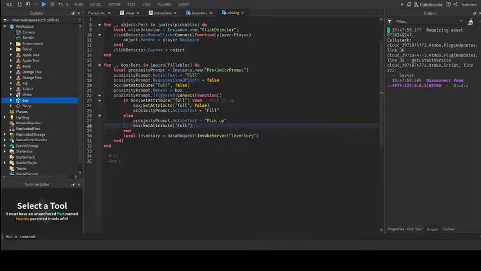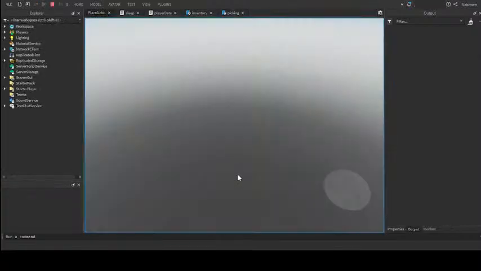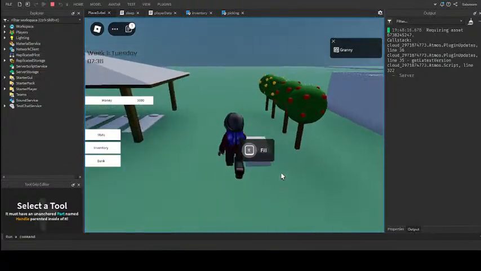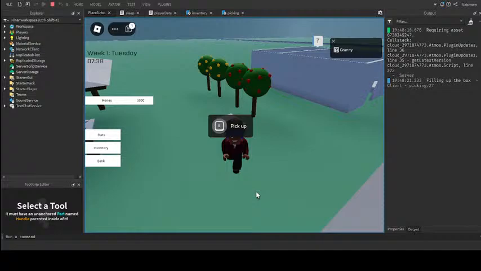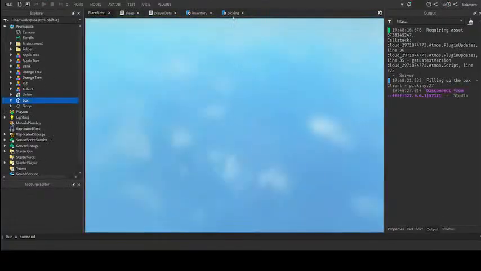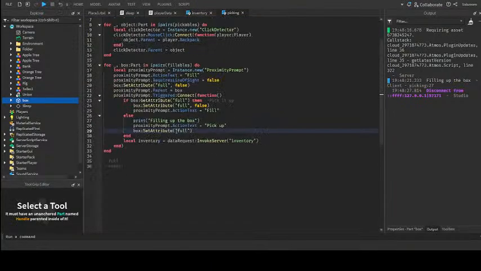Let's just make sure that here we will print filling up the box, to make sure that we really are filling it up right now. Okay, filling up the box. Okay, perfect. So we don't want to pick it up right away. We're gonna wait to pick it up after. So we're good. We're gonna change the attribute later on.